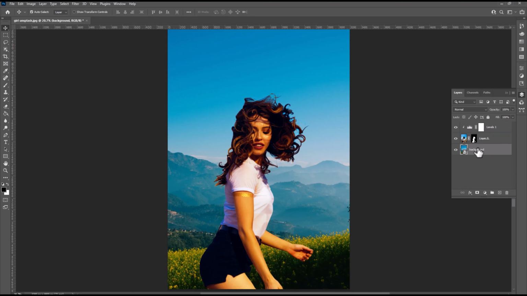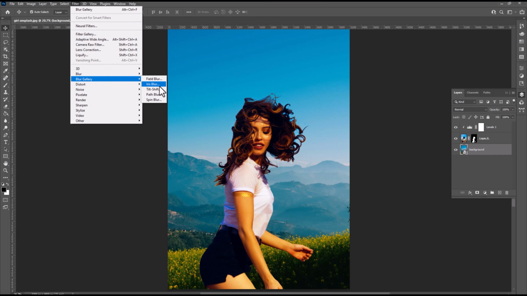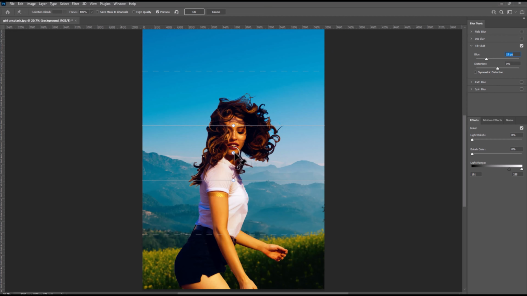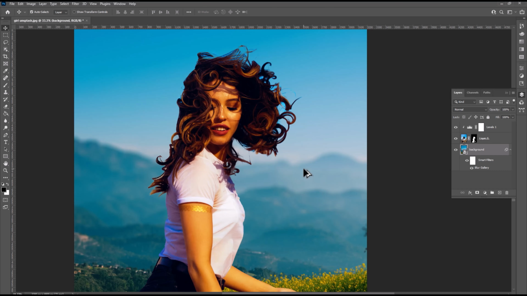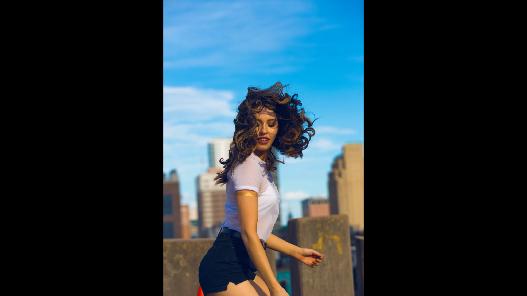Now let's blur the background. Click on the background layer, go to filter, blur gallery and tilt shift. You can increase the blur. I will go about 50. Now as you can see, the mountains of the background are blurred now and the focus is on the subject and on the field. Hit enter. This is the easiest way to change the background of any image.